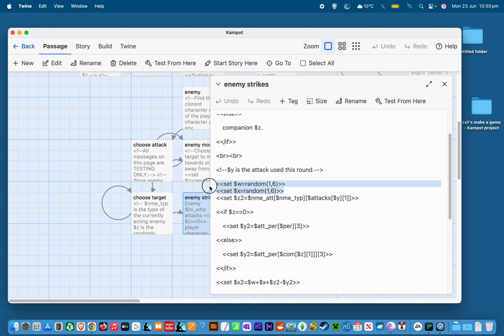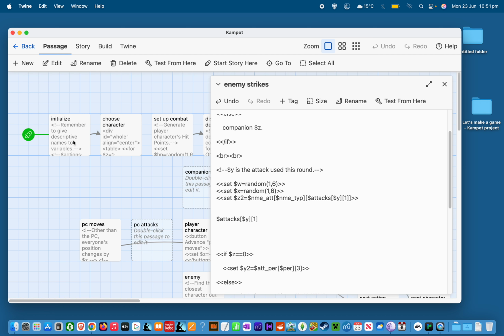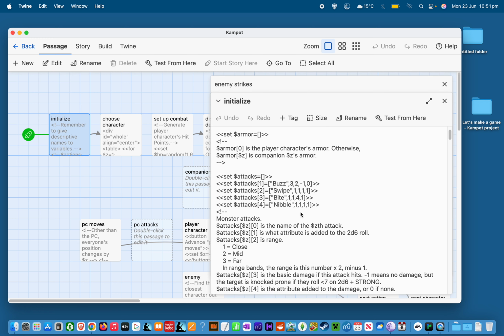So we roll 2 6-sided dice, or we simulate doing that, and that's just random(1, 6). Store that in WX. Now here we have a pretty complicated bit of code, but I'll go through it. There's basically 2 different things that are happening here. So first of all, we have attacks Y 1. Well, Y is the attack that we're using this round. Attacks something 1 is the attribute that is added to the attack roll.